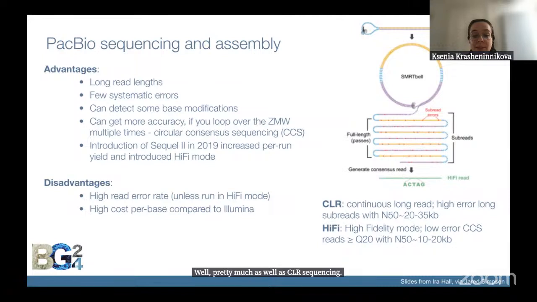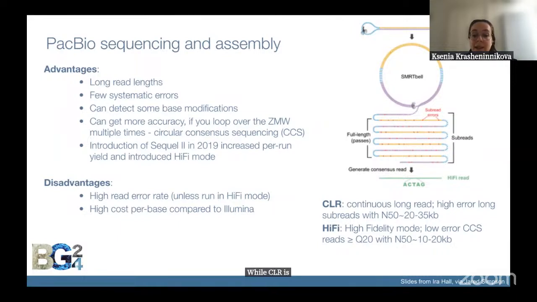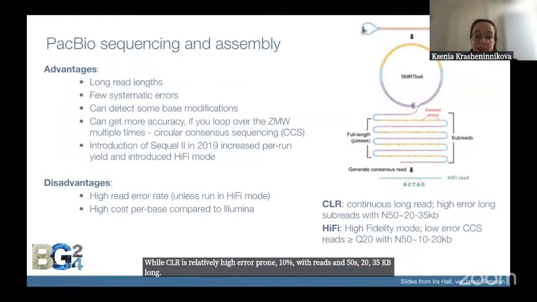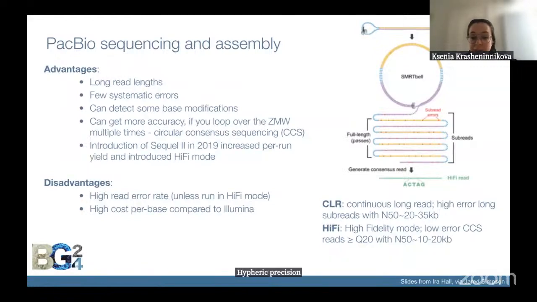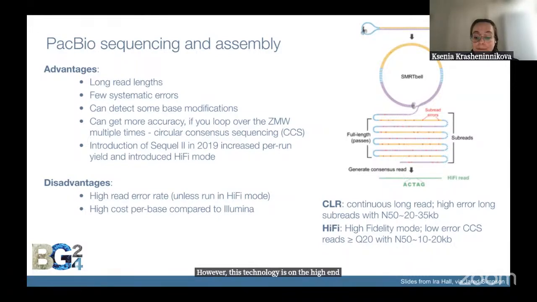A HiFi read is obtained from multiple rounds of CLR reading through a single DNA molecule and finding a consensus sequence from these reads. While CLR is relatively error prone, around 10%, with read N50 of 20-35 kb, HiFi read precision is 99.9%, with N50 read length of 10 to 20 kb. The high accuracy combined with long read length in the HiFi mode makes this data very good for assembly. However, this technology is on the high end of per base cost.